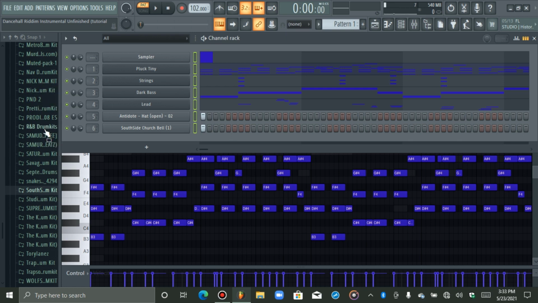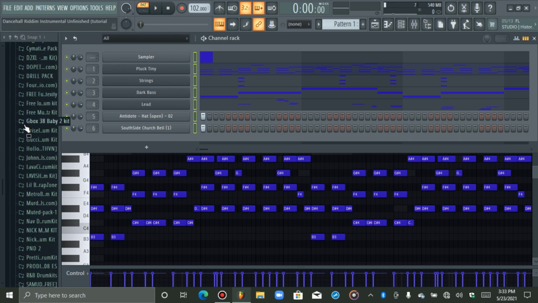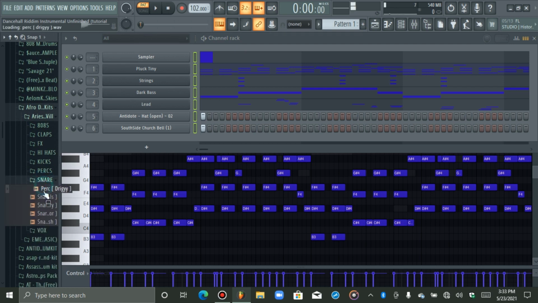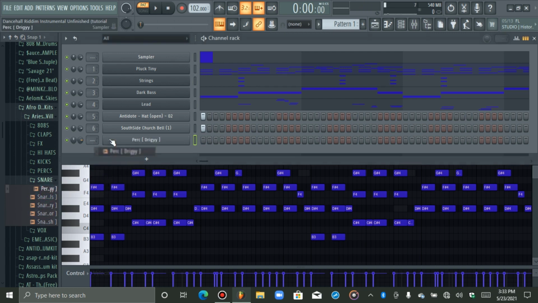So now I'm gonna find something like either a clap or a snare or something that will go well with all of this right here. Right, so now let's see how this sounds, but I'm gonna level these a little bit.